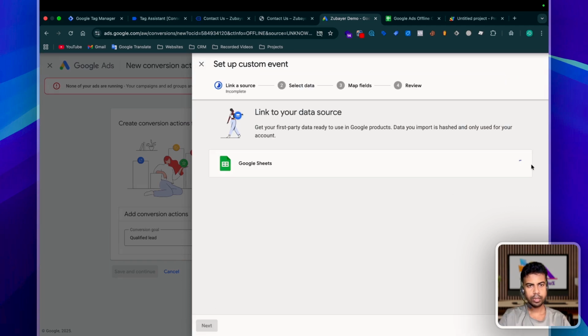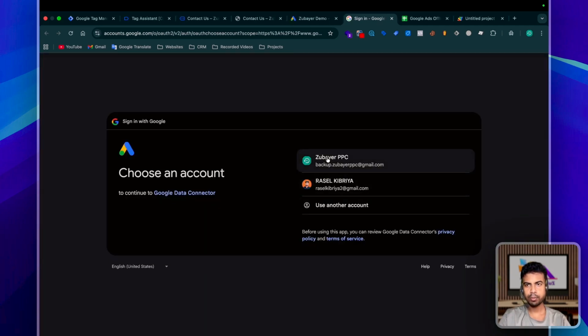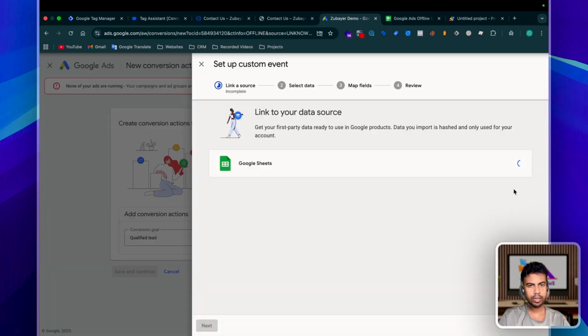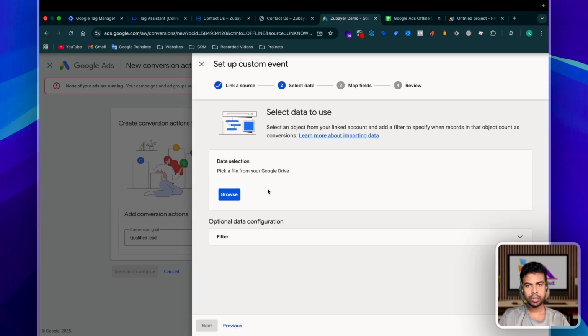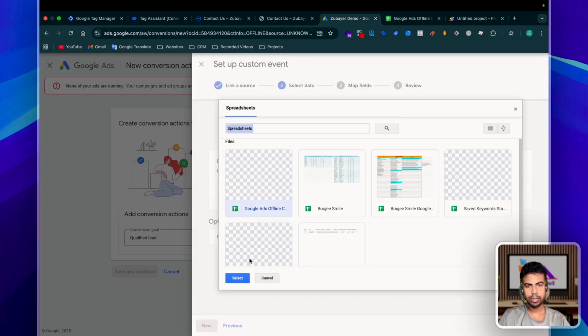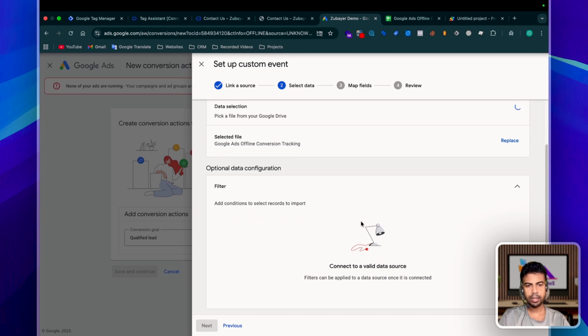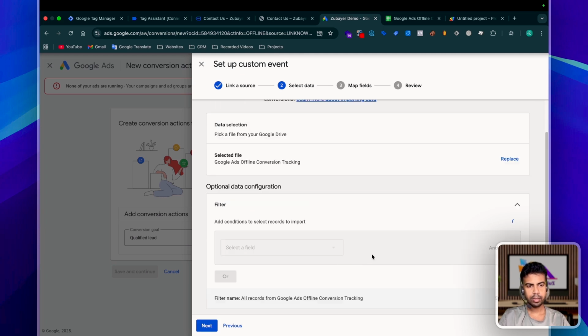Now next, okay, it is scanning. We have to link the Google Drive with the Google Ads. Okay, continue, searching again. Okay, now let's browse the sheet. It will be Google Sheet. Yeah. Now select. Then we have to filter it. Let me filter. Okay, it is coming.